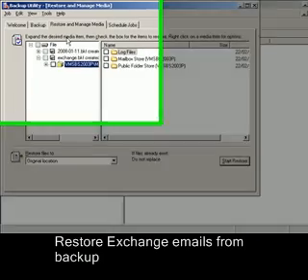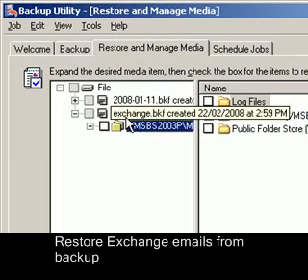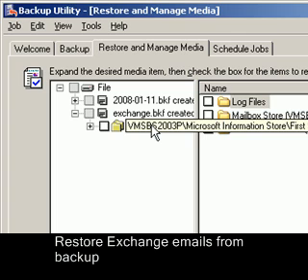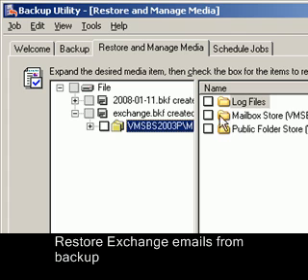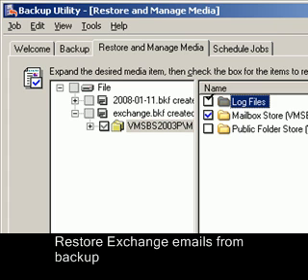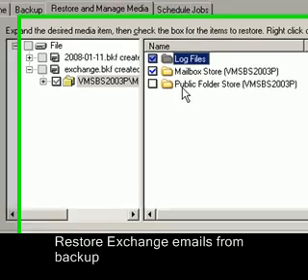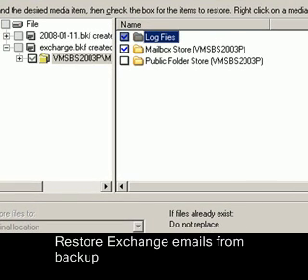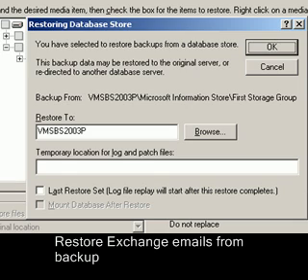The next stage is to return to my backup utility. I want to select Restore. I locate the backup that I want to restore. In this case, the only option that I have backed up is the information or the Exchange store. I go in and select my mailbox store and the logs. I'm unable to restore the public folder using this method, so I must make sure I only select those two options. I click Start Restore.